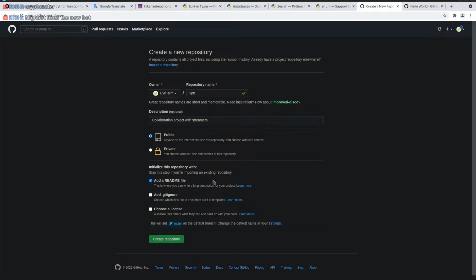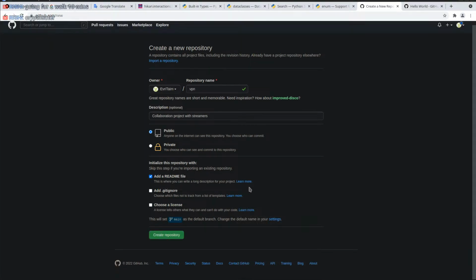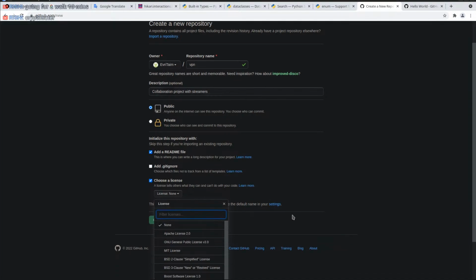Let's have a readme file and gitignore as well. Maybe we don't need gitignore actually. Well, someone will commit it then. Choose a license. What kind of license?